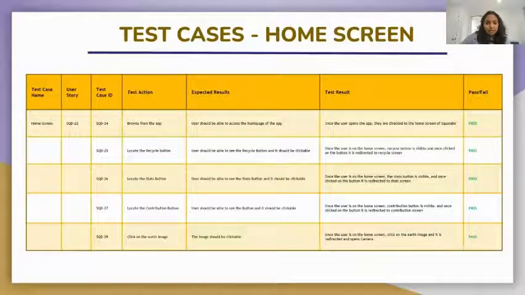Now we are going over the third test case, locate the stats button. User should be able to see the stats button and it should be clickable. Once the user is on the home screen, the stats button is visible and once clicked on the button, it is redirected to the stats screen. This is a pass.